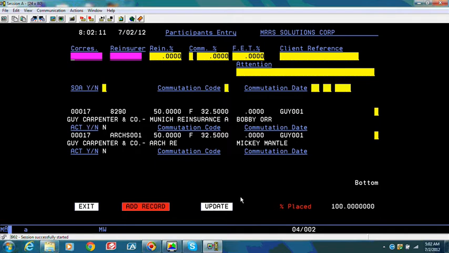On this screen, this is where we set up the participation of the reinsurers. For this example, we have Guy Carpenter as the broker and Munich and Arch Re participating on the treaty. Both companies have a 50% participation and a 32.5% provisional commission rate. You'll notice the commutation code and date. In the future, the company may want to commute the treaty to any one of the reinsurers. It is here where you just code it and the calculation will be suppressed in the future.